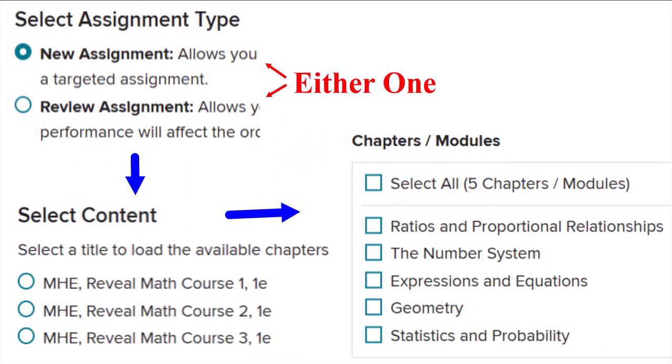Okay. Now, after you have created the new assignment and you chose personalized practice, you can then click either one of these choices. I usually just pick new assignment. I don't really see a huge difference between this choice and the one called review assignment because personalized practice will be by general nature review. So I don't really know what the big difference is.